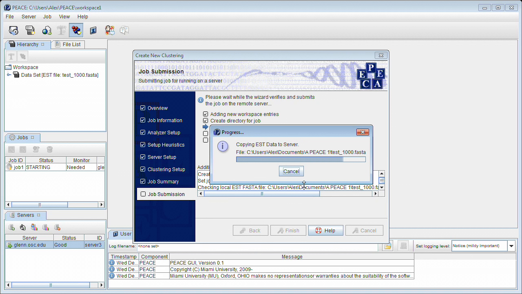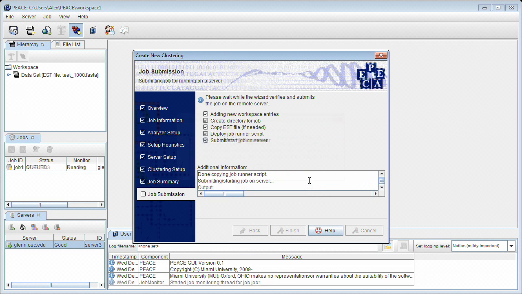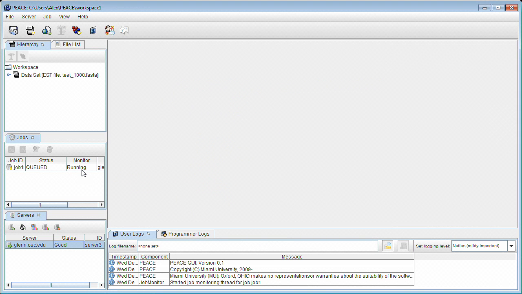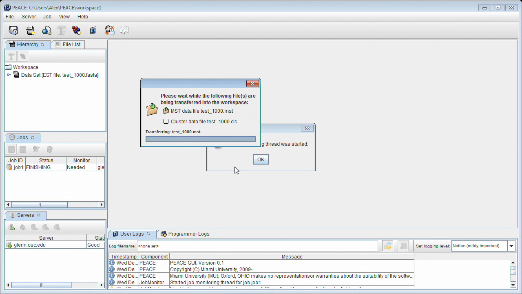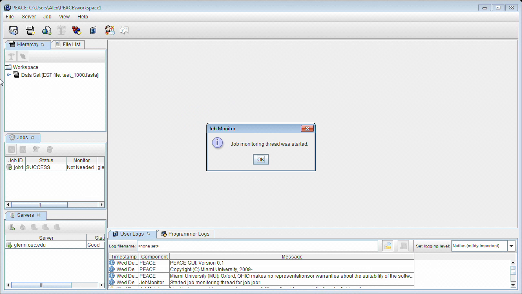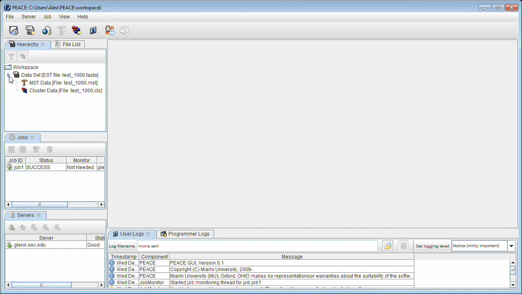PEACE will periodically monitor the job and update status. For long-running jobs, you may close PEACE, and it will automatically restart monitoring the next time it is run. Once the job is complete, you will be prompted to copy the generated data files back to your PC. Once you have copied the files, you may view and analyze the clusters.